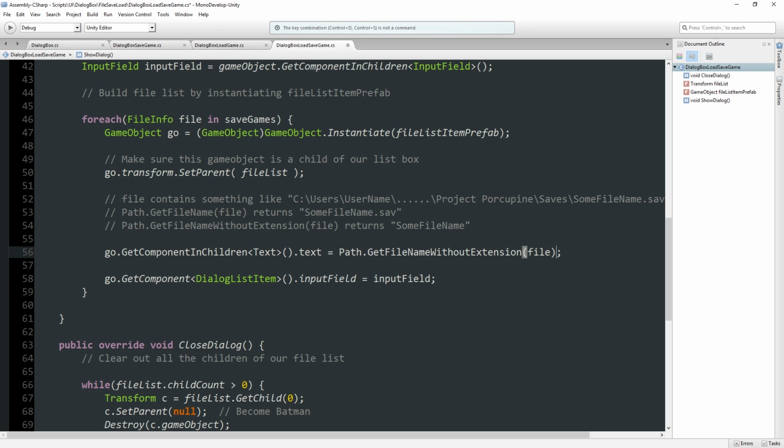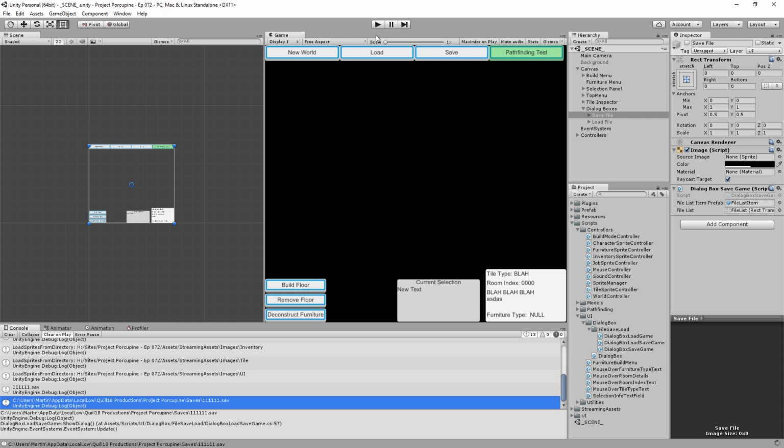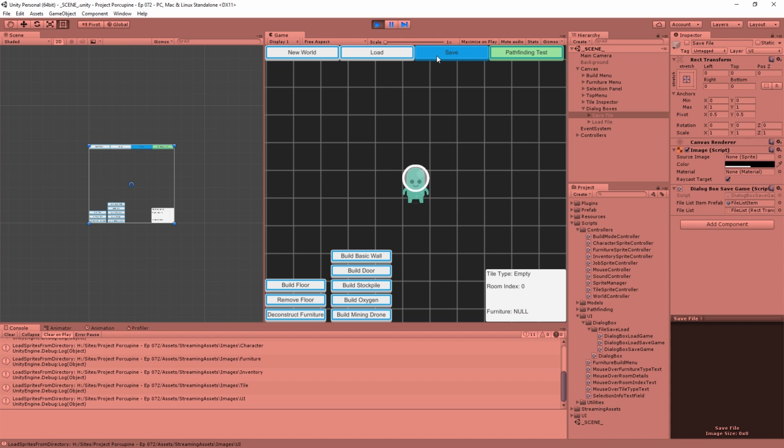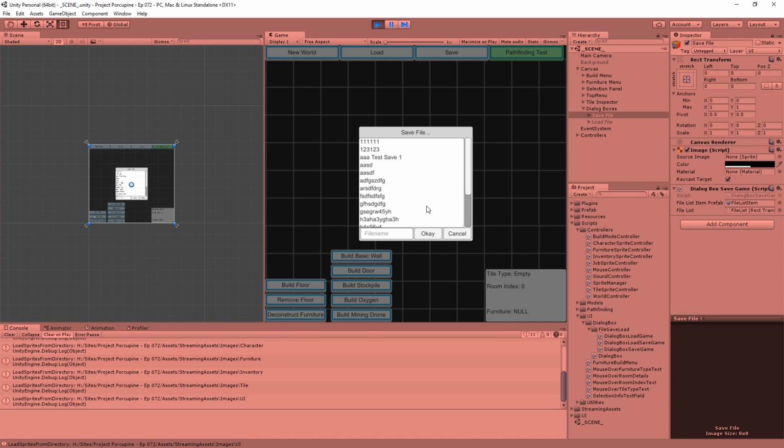It would be nice. I mean, we can do string manipulation, but it seems to me that if we feed the full path to the file in here, this will strip out the actual directory information as well as the extension, and we'll be right back to where we were. So let's give that a try, actually. We're going to hit play. We're going to hit one of these two, save or load. We'll run exactly the same code, and we're right back to how things were.